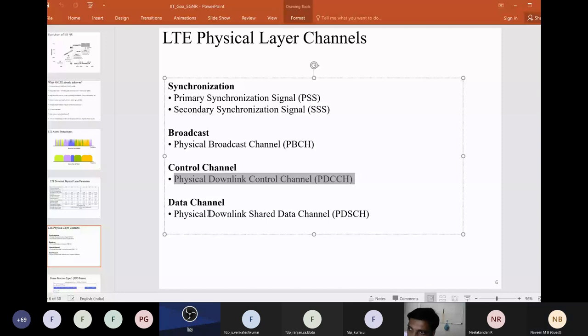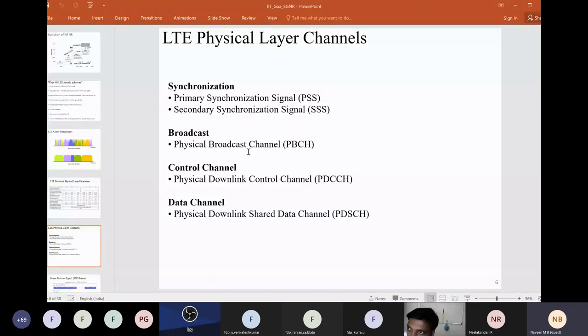Now, same channels exist in 5G NR also, but their structure is different. The kind of sequences they use may be different. The way it is transmitted may be different. I'll discuss those aspects soon.